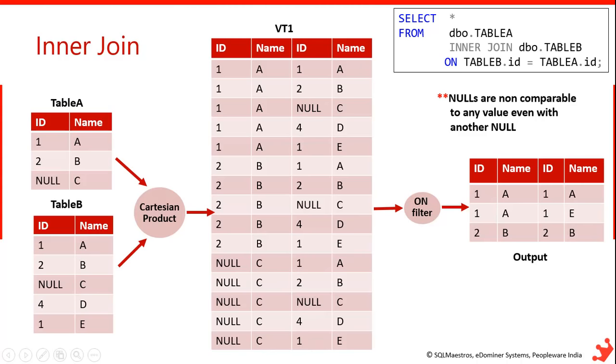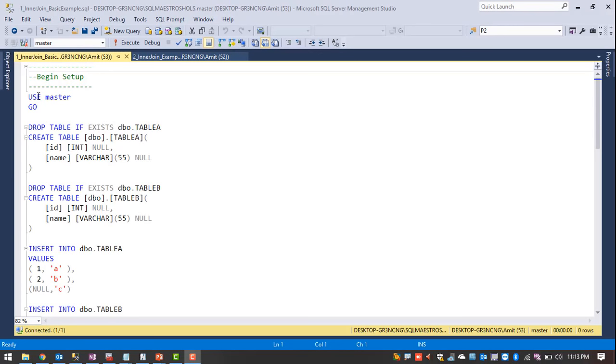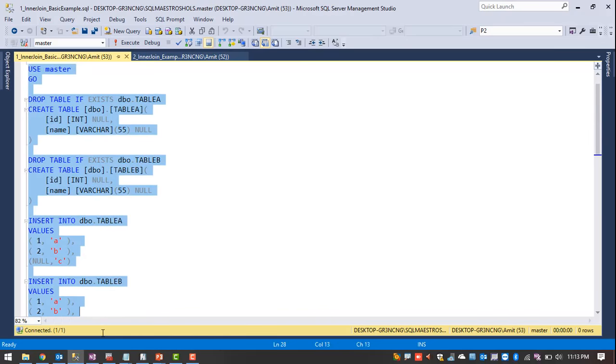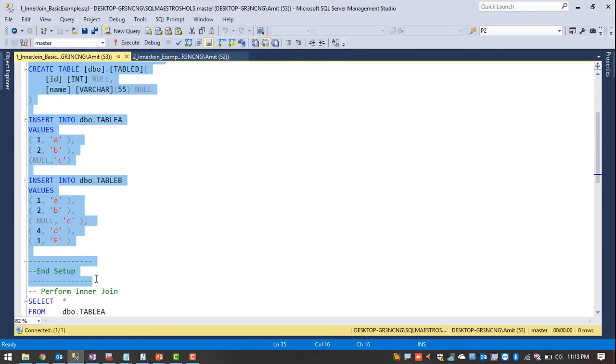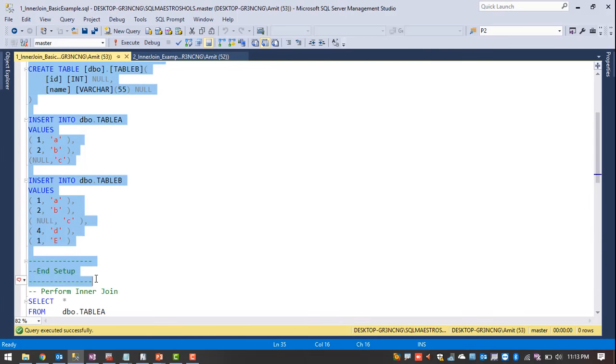So let's go ahead and dive into a demo. Let us create the setup tables. If you execute this setup section, we'll be ready with our table A and table B and the necessary records inside both the tables. So our tables are ready.